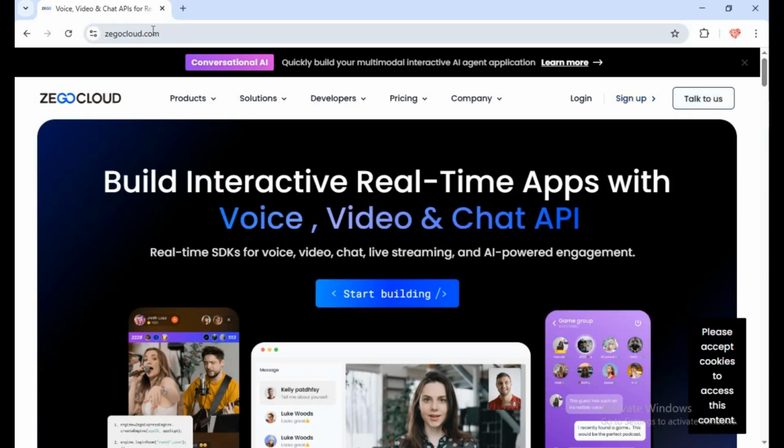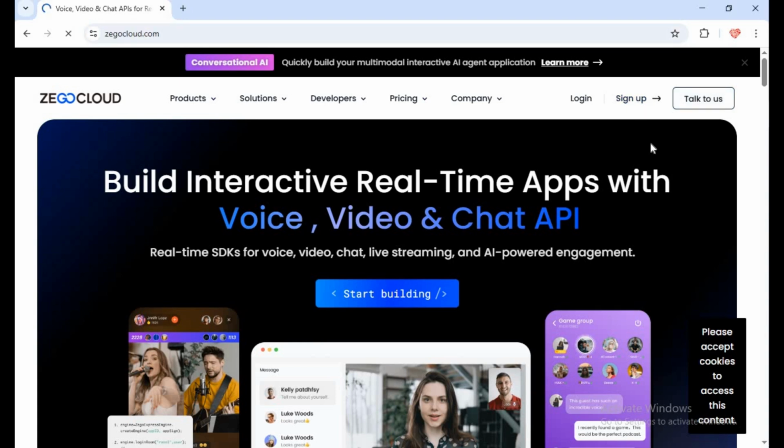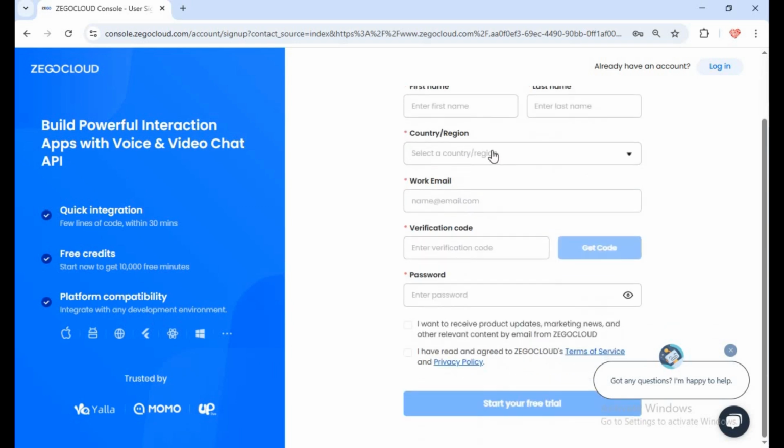So first, you need to visit the official website, ZEGOCLOUD.com. Once you're on this website, click on sign up, and it will lead you to the sign up page where you have to create your account. You enter your first name, last name, select your country or region, your work email, enter your password, then check these two boxes. Then you can now get your source code. Once you create an account, you can start your free trials. And the best part is you get 10,000 free minutes on free trials.